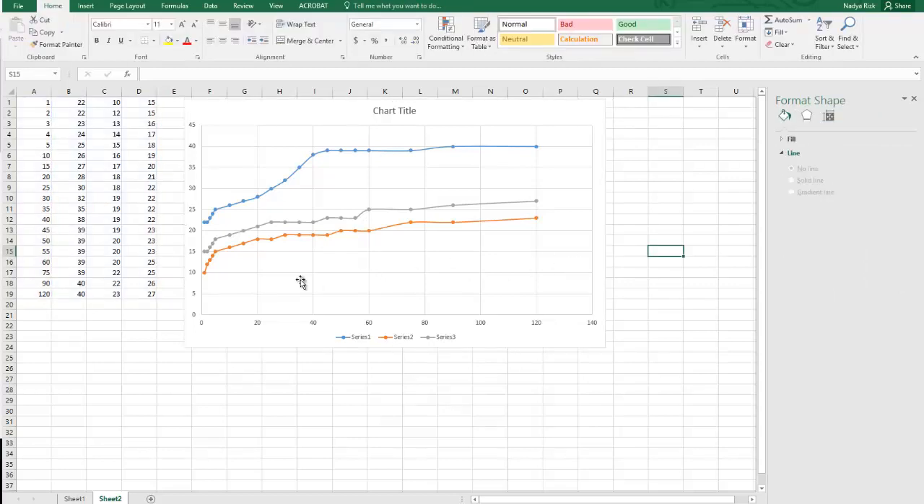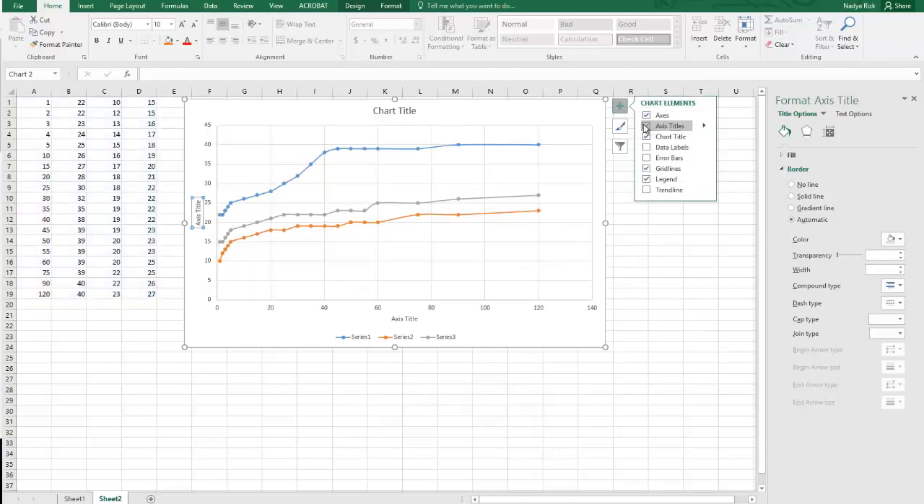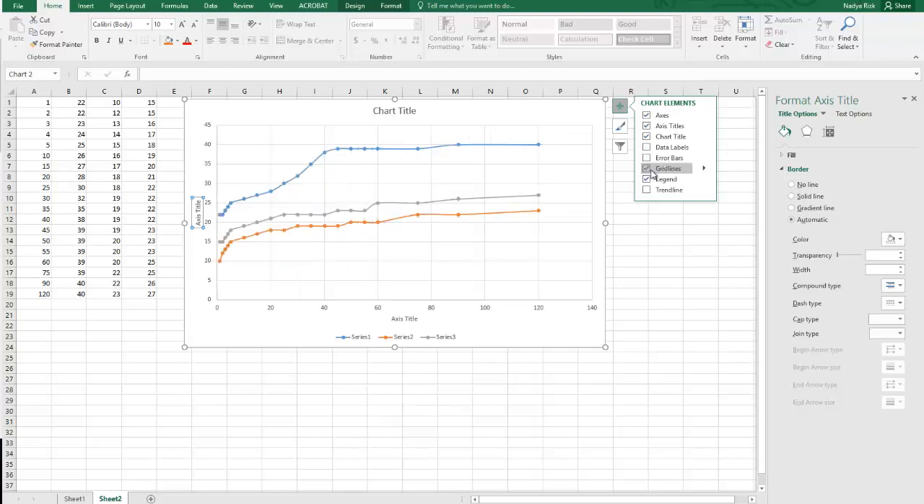So this is your scatter plot, and you can add some elements to your chart, so you make it more legible. You go to chart elements and you add axis titles. You can add data labels if you want. I wouldn't recommend that. Error bars, but it just makes it difficult to see.